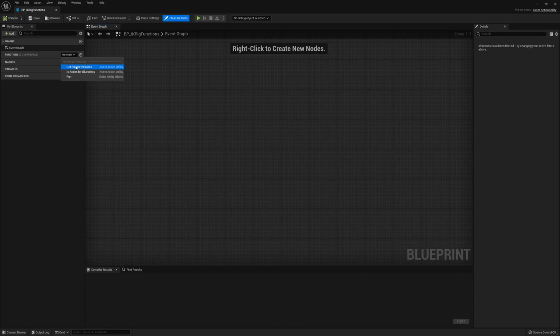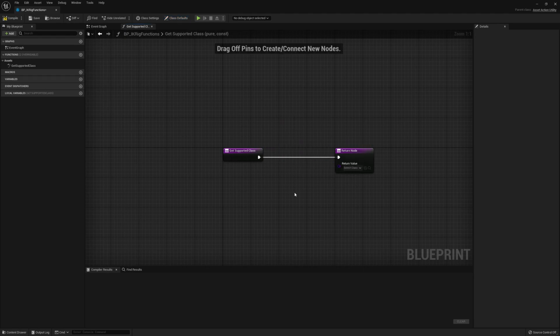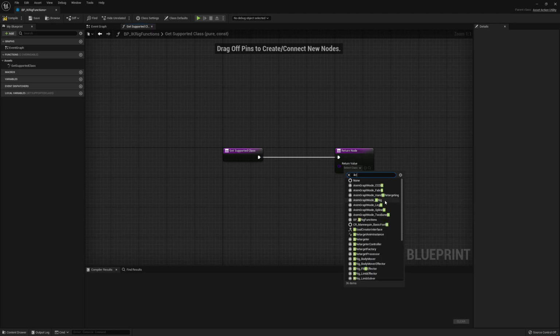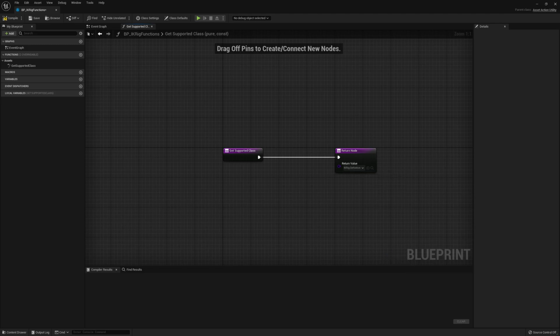So as usual, we delete the parent class and search for IK rig. Is there IK rig? Body solver, and it's a lot of stuff. So I think it's definition. Let me quickly check. I already implemented this in another project, and I want to make sure that I don't miss anything. Supported class. Yeah, it's IK rig definition. That's what we need.